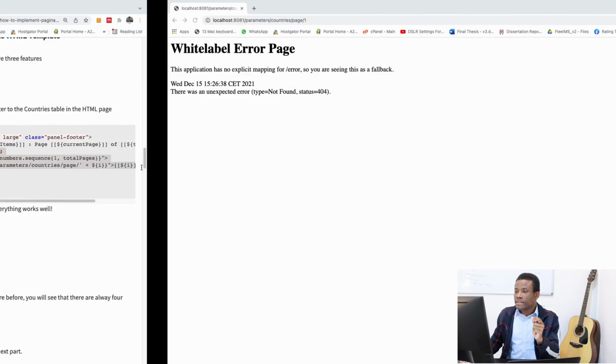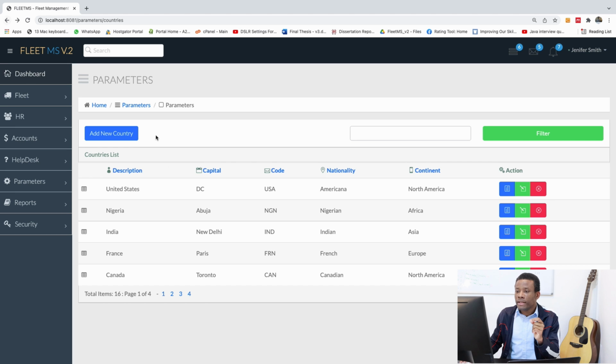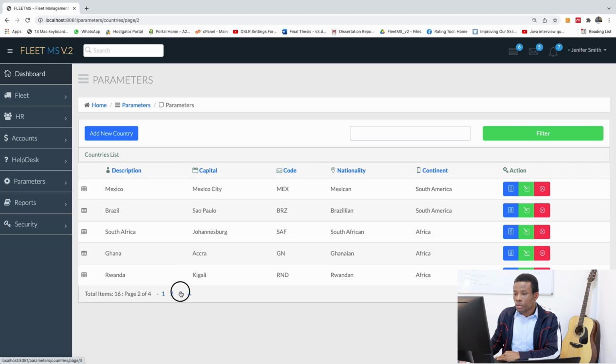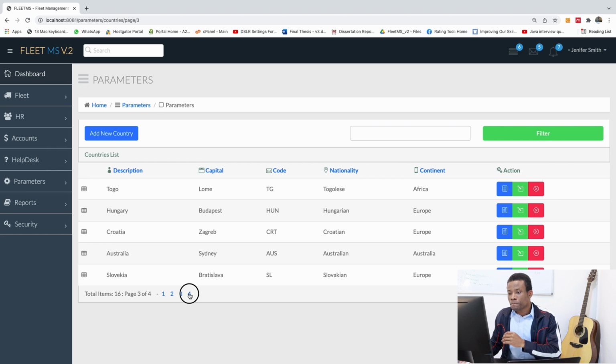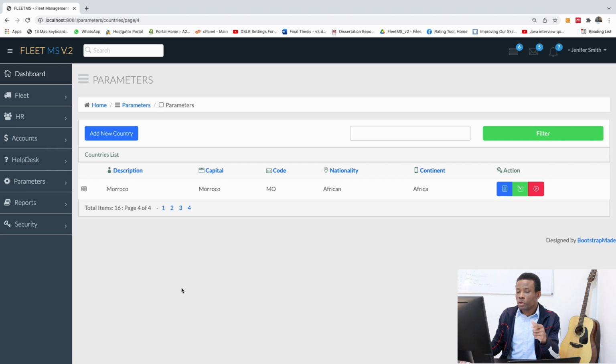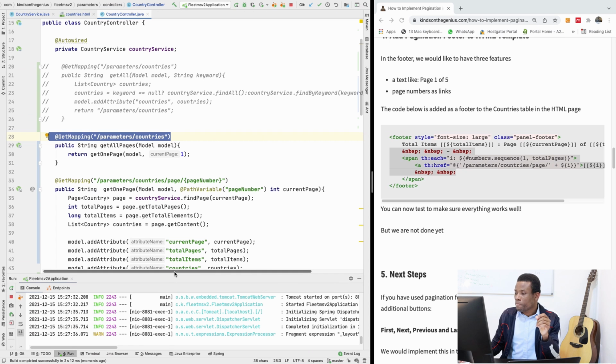So let's test it now to see. If I just go back here, I refresh the page and I go to page 1. And this is page 1, as you can see. Go to page 2. This is page 2 for Mexico. Page 3 and page 4. We have only one item in page 4. So this works perfectly well.